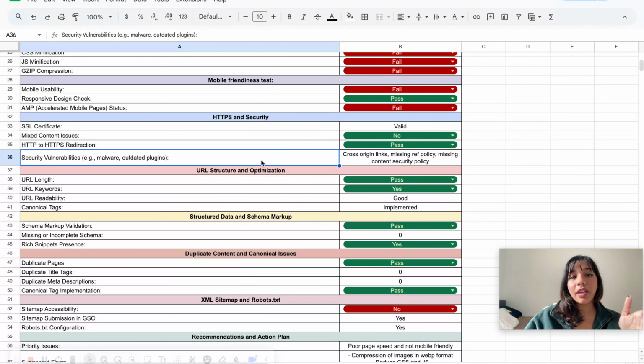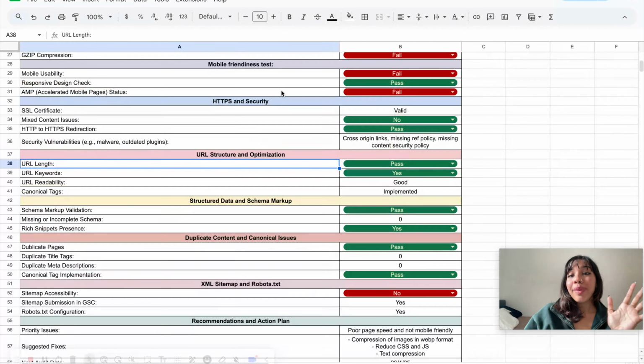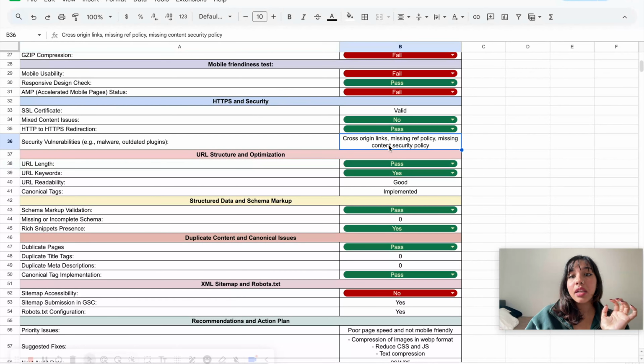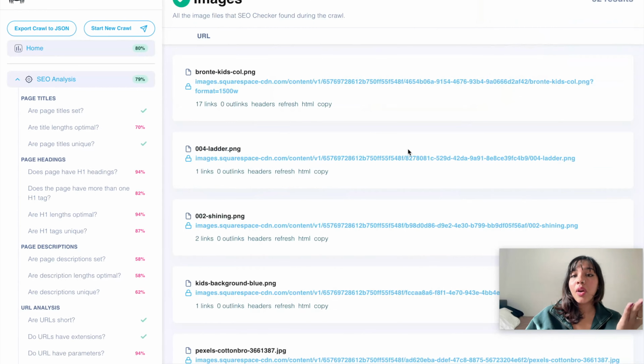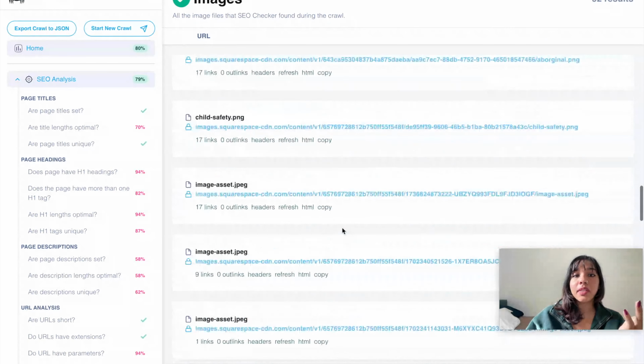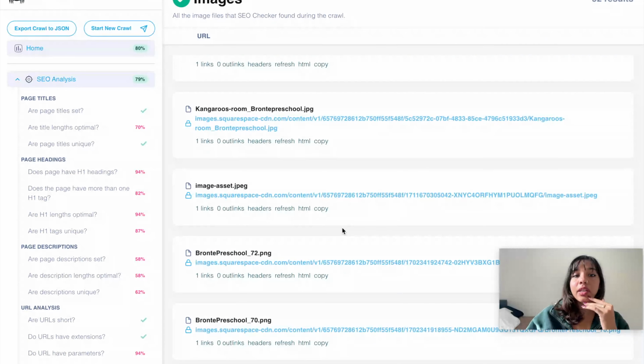In terms of security vulnerabilities, we did notice that there are a couple of issues like cross-origin links, missing referrer policy, and missing content security policy, which is why I have mentioned that. To make it easier for you and the developer, you can add the list of links that have these issues over here. For example, if you want to share the links of redirects or images with the developers, you can just share the number of links over here.